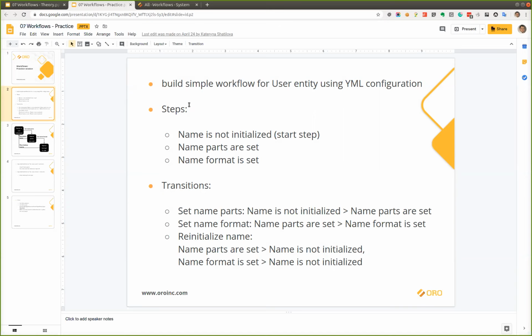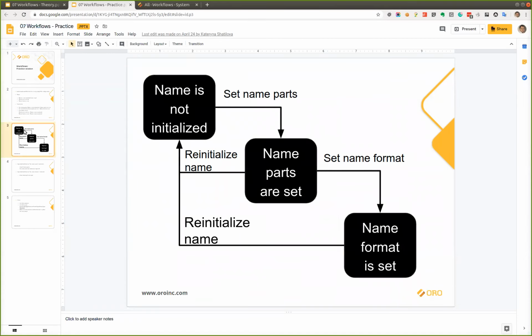Then we have the transitions. Set name parts, which leads from this step to this step. Set name format, from name parts are set to name format is set. And reinitialize name, as you can see, is assigned to two steps. So also, a transition like reopen, for example, in code review, can be assigned to many steps. This is how it would look.